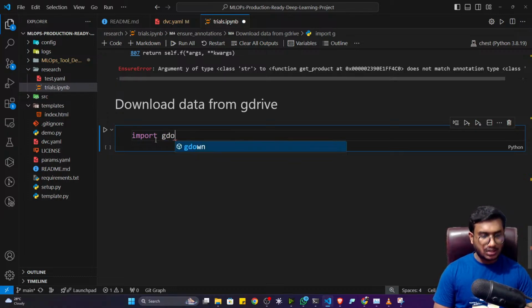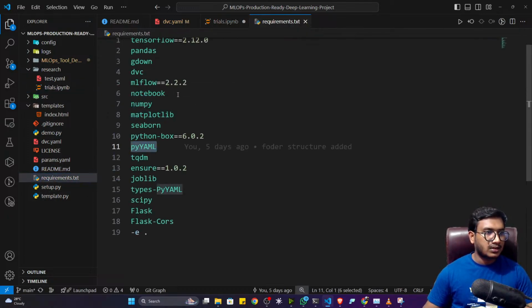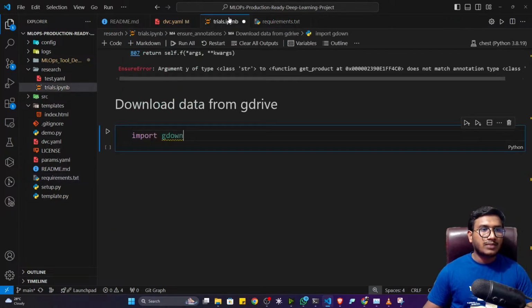gdown. I think you remember we already installed this gdown here. So here is the package gdown. With the help of gdown, you can access your Google Drive. That means if you want to download anything from Google Drive, you can use the gdown package for this. Got it? So now let me import it.